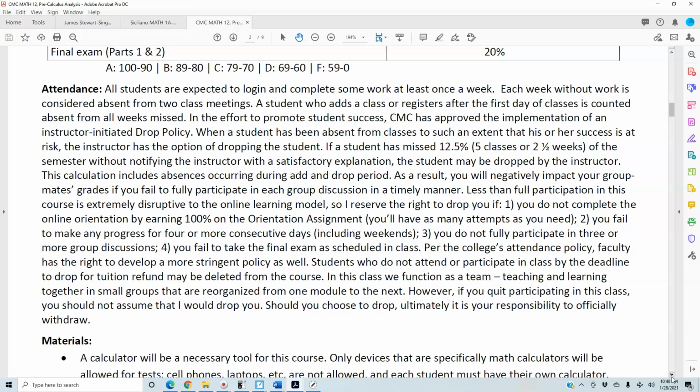So I reserve the right to drop you if, 1, you do not complete the online orientation by earning 100% on the orientation assignment. You will have as many attempts as you need. Number 2, you fail to make any progress for 4 or more consecutive days, including weekends. Number 3, you do not fully participate in 3 or more group discussions. Number 4, you fail to take the final exam, parts 1 and 2, as scheduled in class. Per the college's attendance policy, faculty has a right to develop a more stringent policy as well.